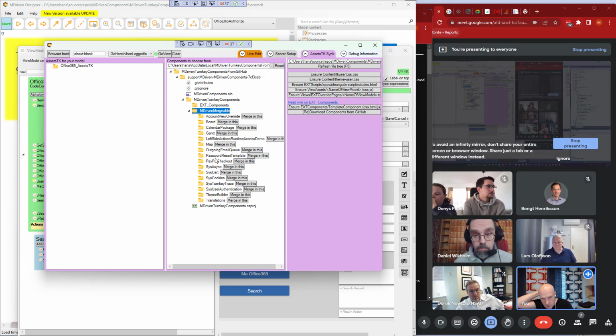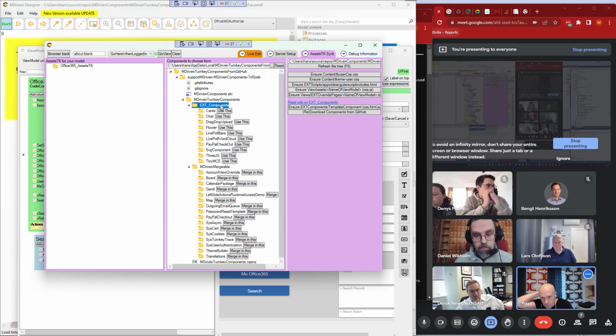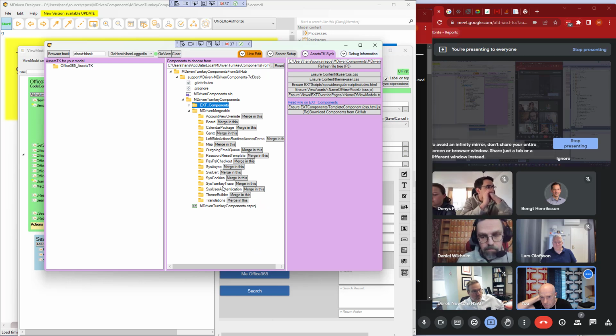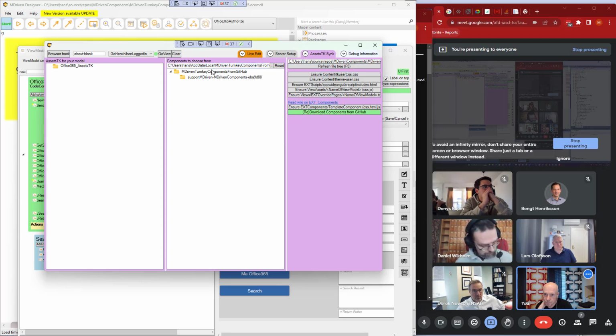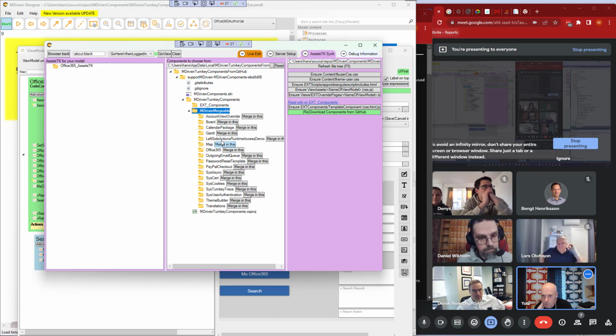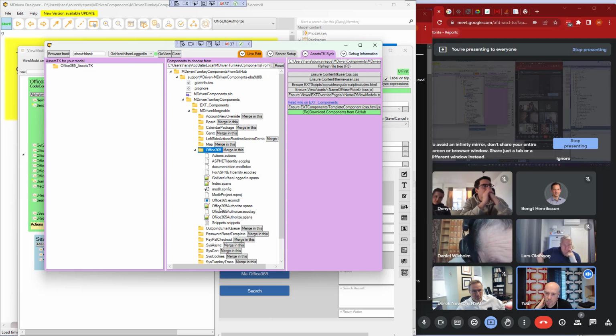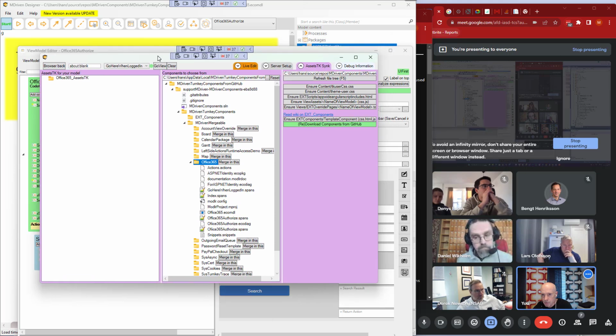Maybe I haven't checked it in. It should be here. Oh, that's the button. Download from GitHub. So it's here, and then you could merge in that, or you could open that to work with it directly.